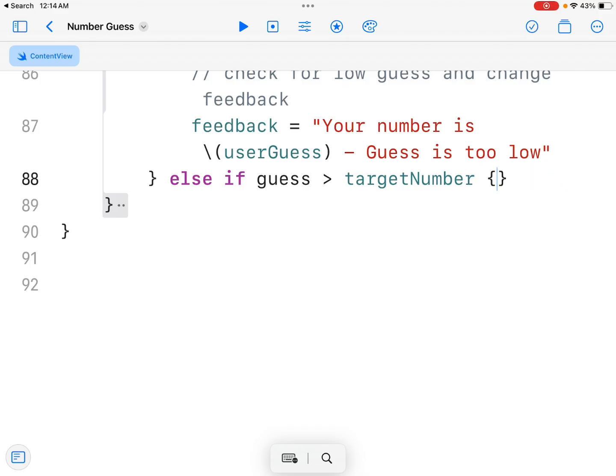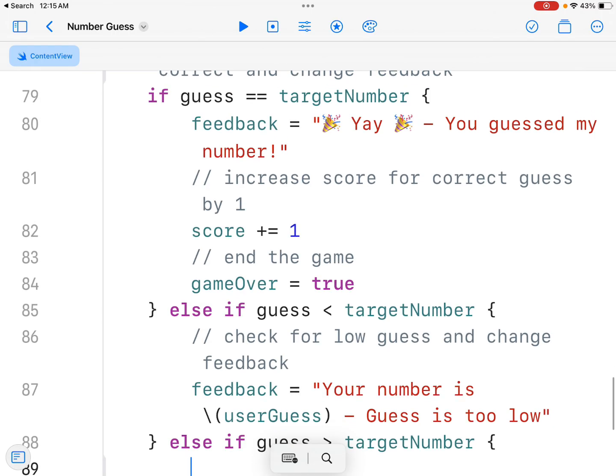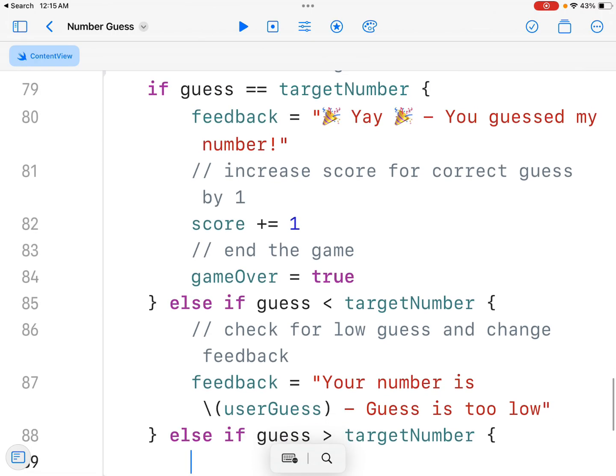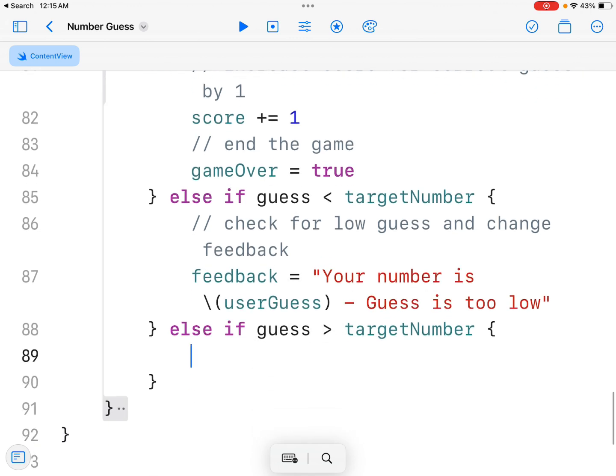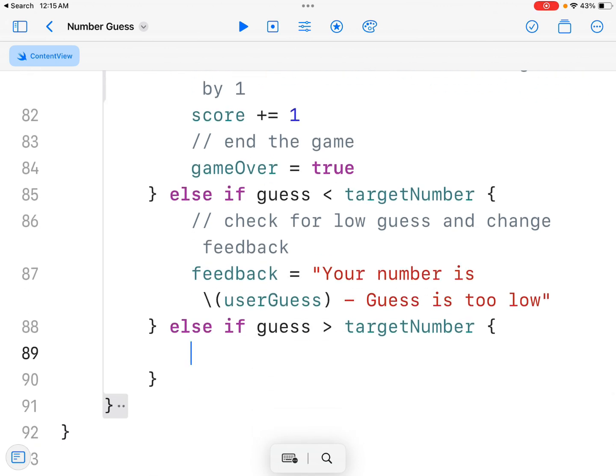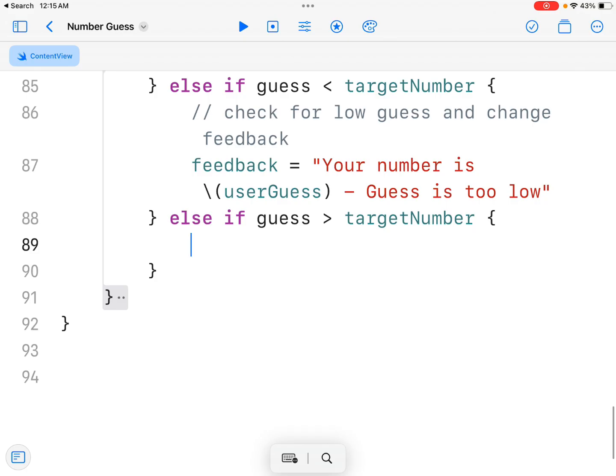That should take care of our error messages. And let's go ahead and tap return to move that closing curly brace down another line. So if neither of our first two conditions are true, if the guess does not equal the target number, and if the guess is not less than the target number, we're going to check this third condition to see if the guess is greater than our target number. If that is true, we will do what is inside of our curly braces.